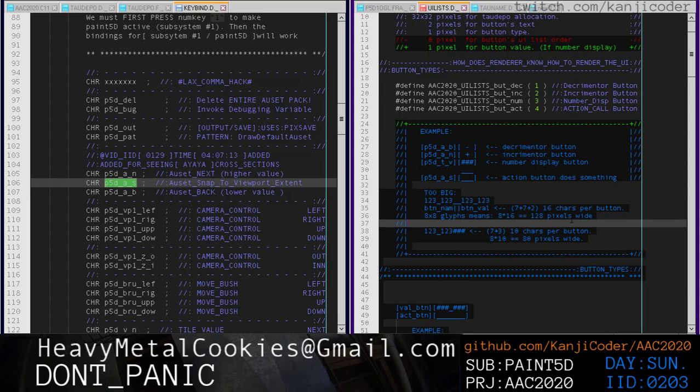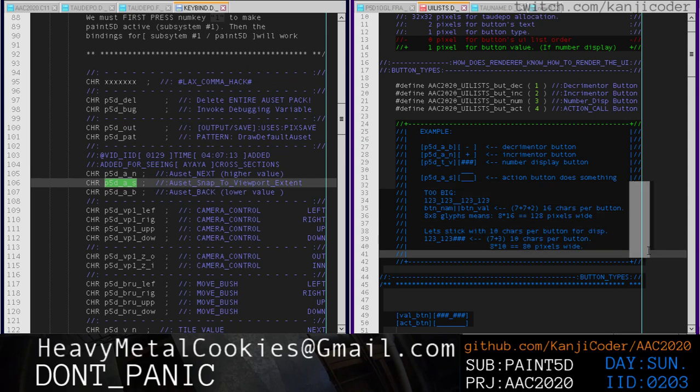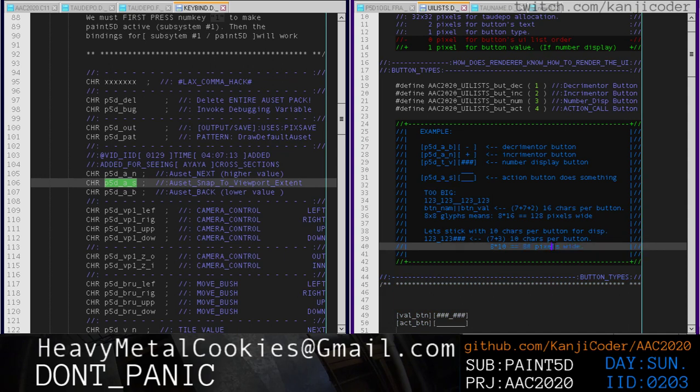Let's try. Okay, let's just stick with 10 characters, and then if we need more room, we're going to have to just be clever about it, right? Like if it needs to be a big number display, then the title of the button could be transparent in the background, and the number goes on top of it or something. Something like that, if we need something bigger.